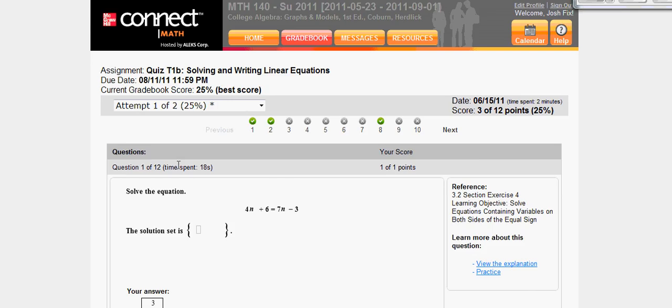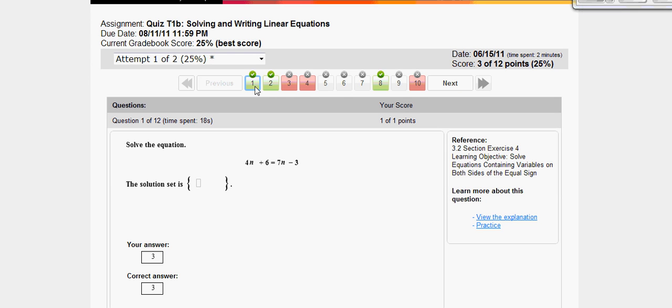And what it does is it actually brings up your quiz. You'll notice here it tells you that of the questions you answered, I got 1, 2, and 8 correct. 3, 4, and 10 I did not get correct, and the ones that don't have color I didn't attempt. So let's take a look at number 3.